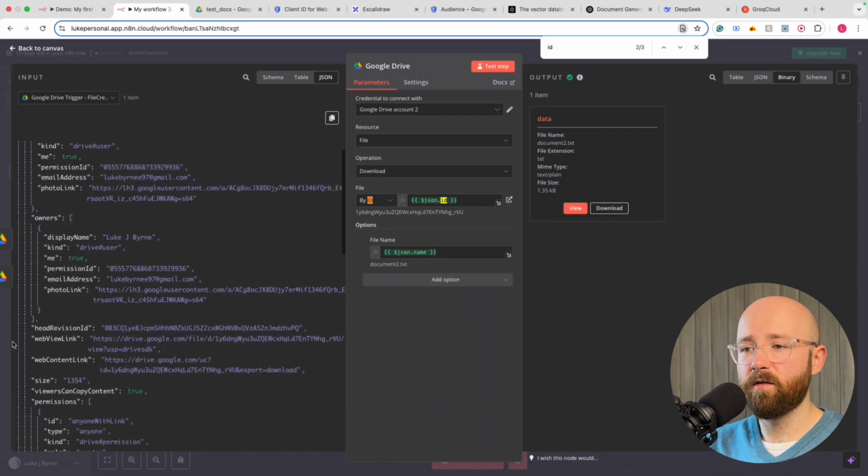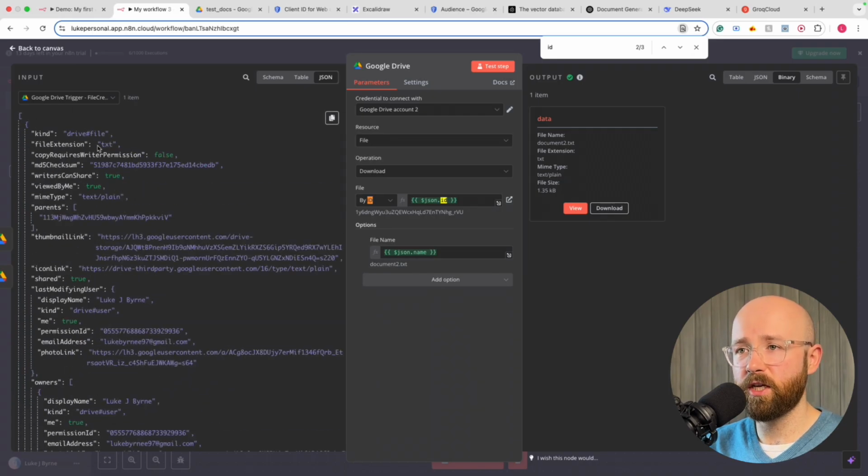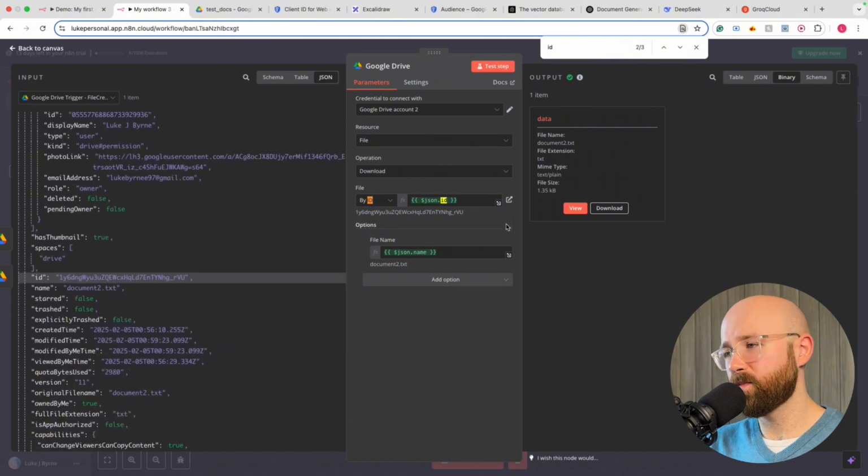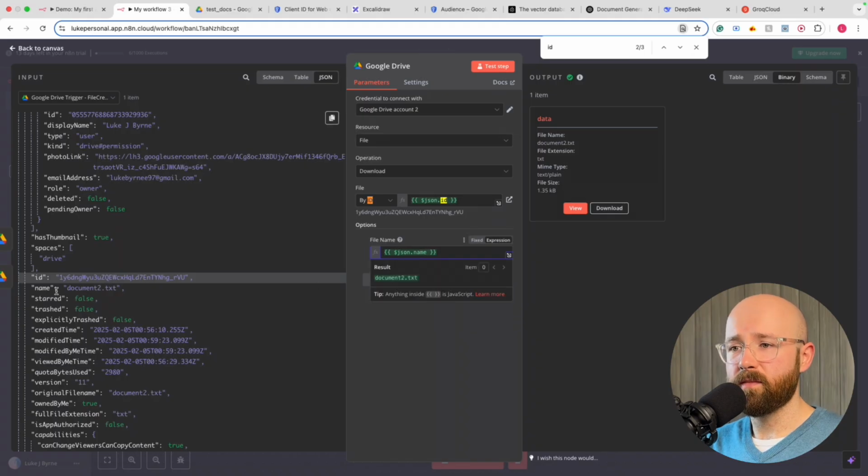Anyway, basically, for this one here, this is JSON. So JSON is this object, and then .id means one level in. So one level in, ID. And then the other one is name, which is this one here.